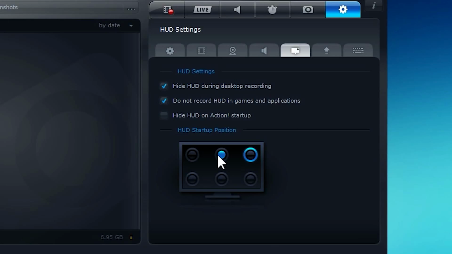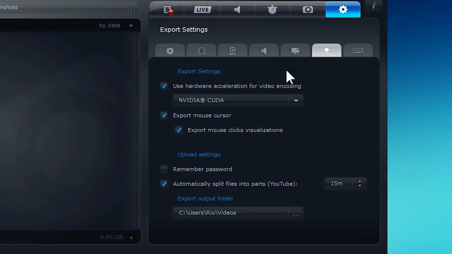What's kind of cool, and I haven't seen this in other programs, is that you can actually lock it to the middle, which is kind of cool. I actually might want to do that, like right here. Never knew that. Alright, so up next, export settings.